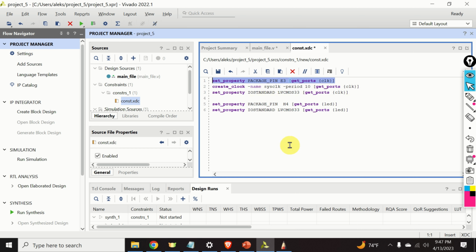Basically, I'm setting the property package pin E3. So here's where I do that, and over here I constrained it to the clock variable. So this code line is basically saying the input to our module, that is clock, is actually pin E3.